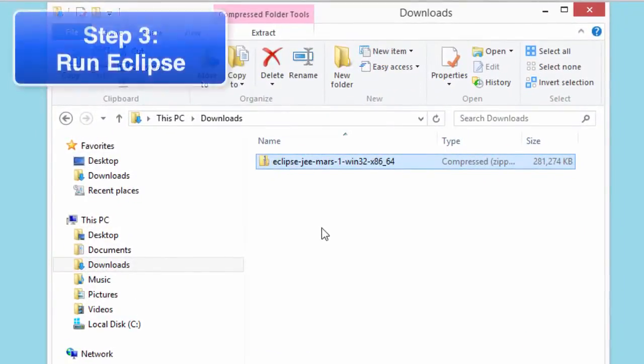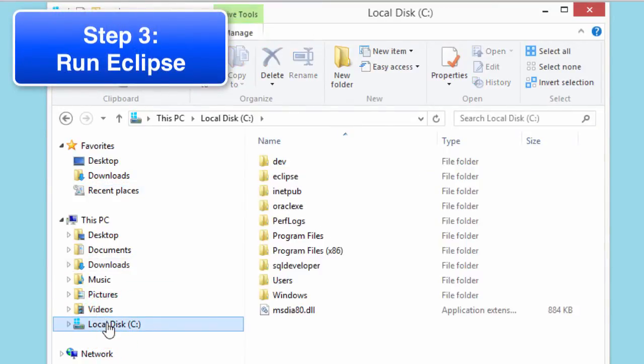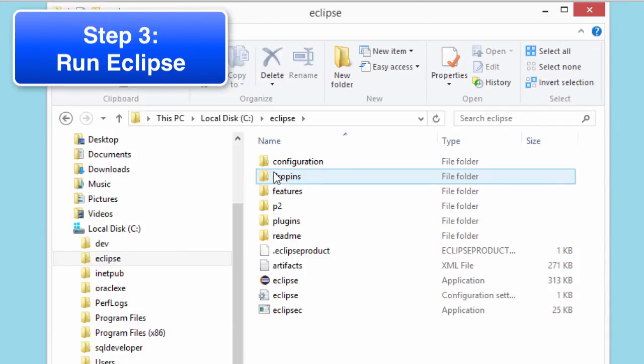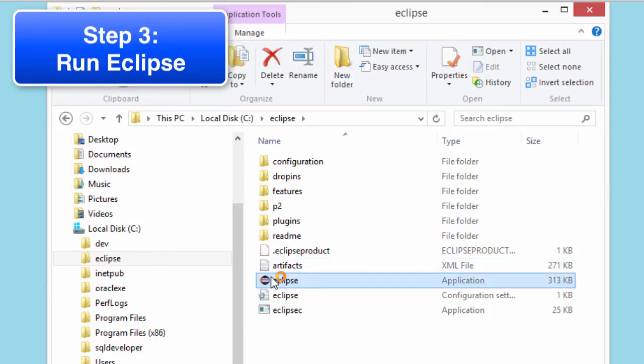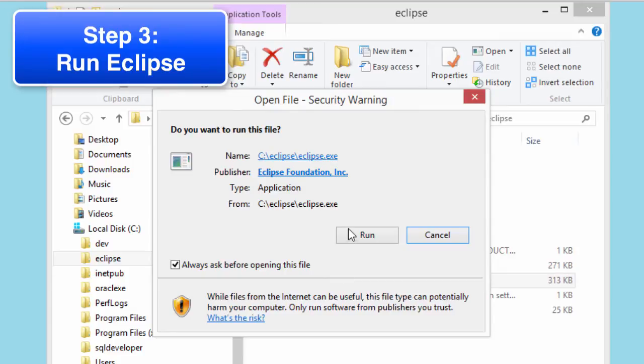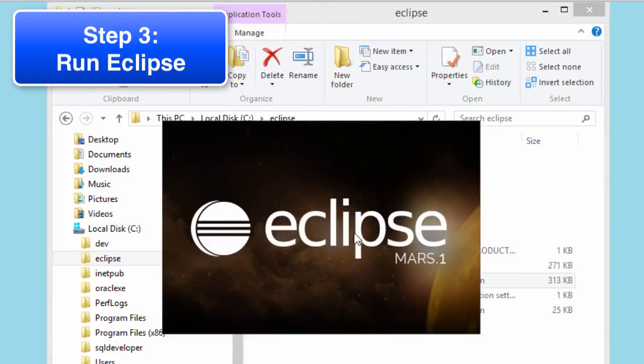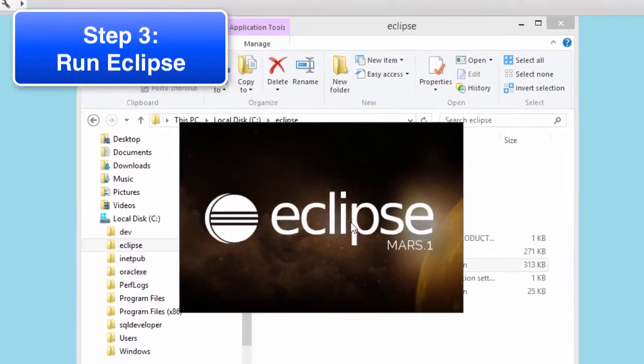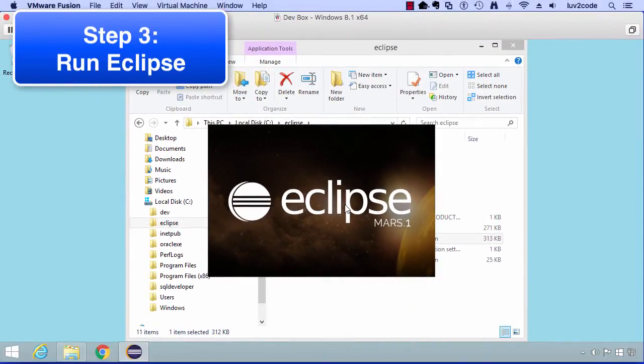All right, great. So now we've extracted it to the C drive. So I'll go over to local disk C drive, and there's a new folder here called Eclipse. That's where the code was placed. And I can move in here, and then there's an Eclipse application with the little icon there. And I can double click this, and this will actually run Eclipse. I'll say run for the security warning, and it'll start up Eclipse, and it'll start running for us.